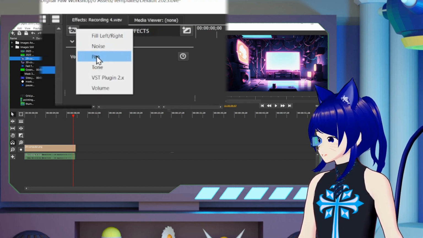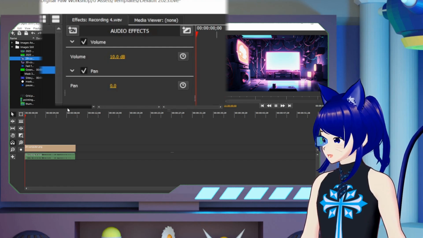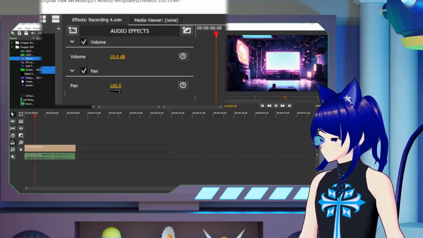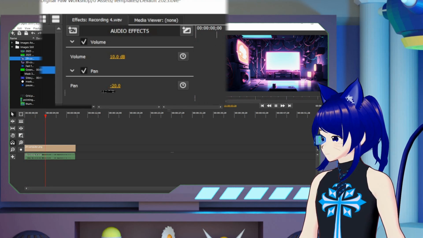You come on down here to pan. This is if you want to go from left to right. Testing 1, 2. We're testing recording audio in Olive, if I can ever talk, so we can play around with some of the special effects features.